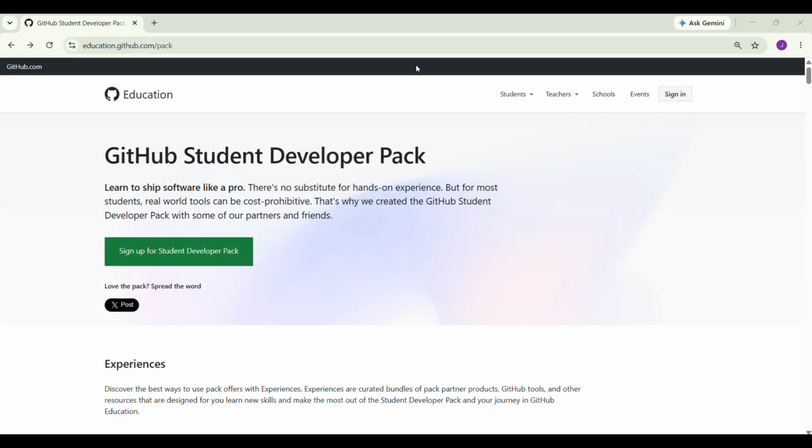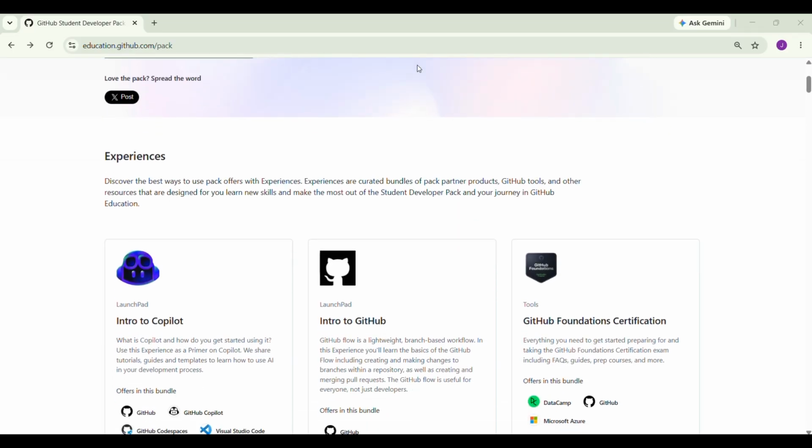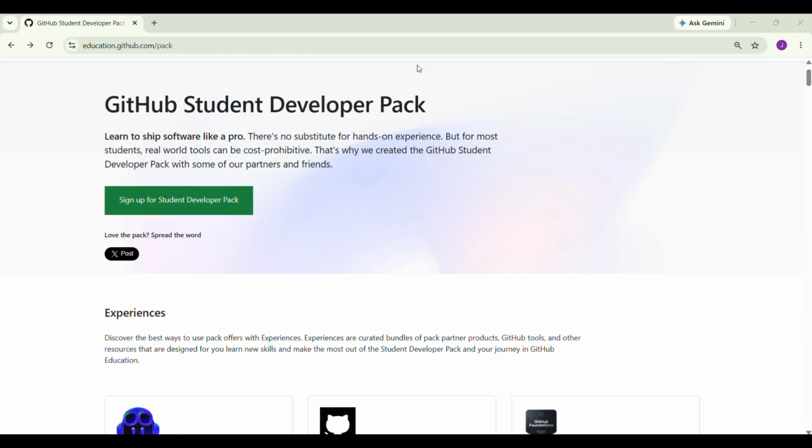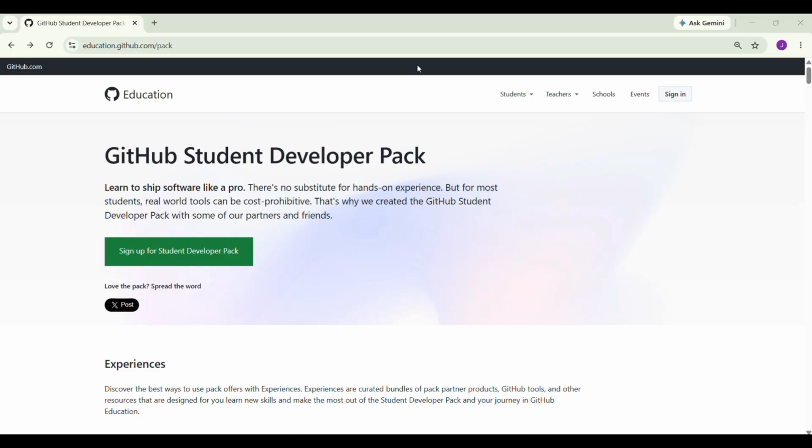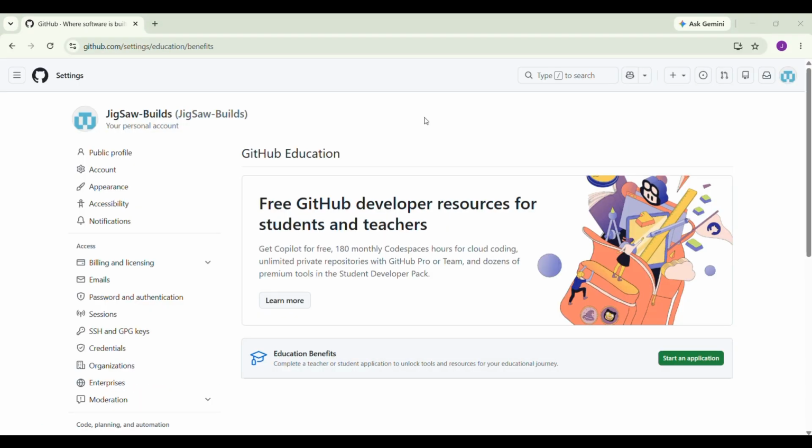Now that we have explored what the Student Developer Pack has to offer, let's see how you can actually get access to all these benefits. All you need to do is click on Sign Up for Student Developer Pack. If you are not already signed in, GitHub will first ask you to log into your GitHub account. And if you don't have a GitHub account yet, don't worry. Creating one is completely free and only takes a couple of minutes.